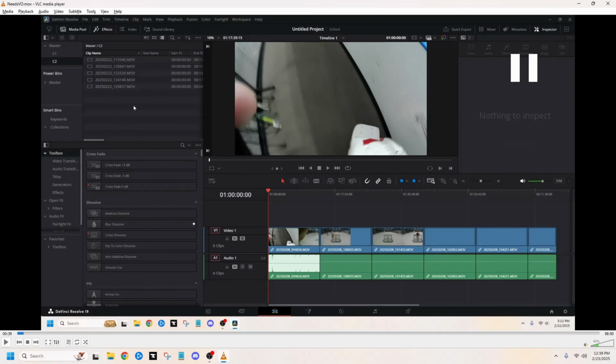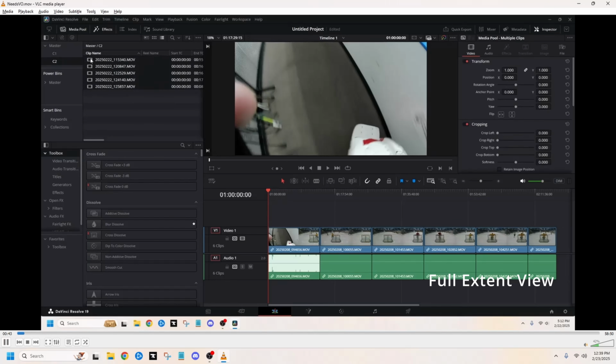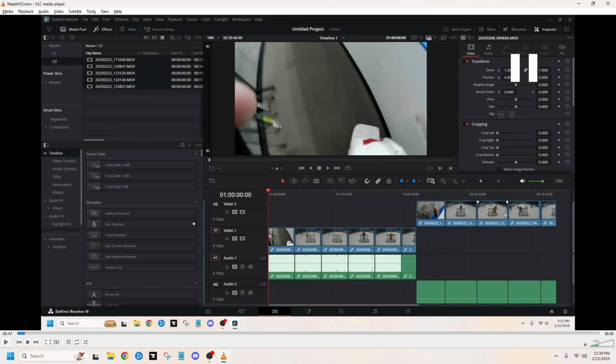I'm going to change my view to the full. When you click on the little icon over here, it changes it to everything that's on it. It scrunches the timeline, so you can see everything that's on it. Now I'm going to go to camera 2. I'm going to do the same thing, except what I'm going to do here is I'm going to drag it to the end of the other timeline.